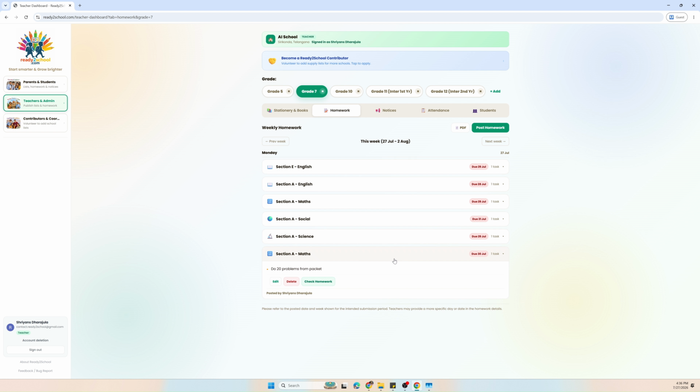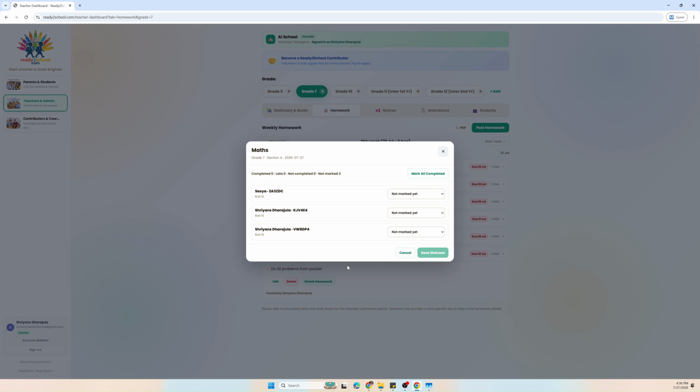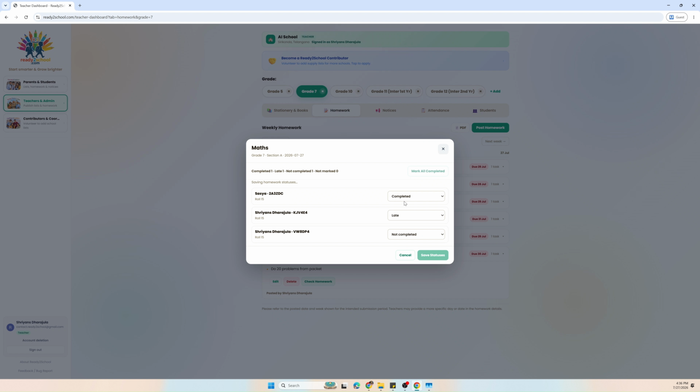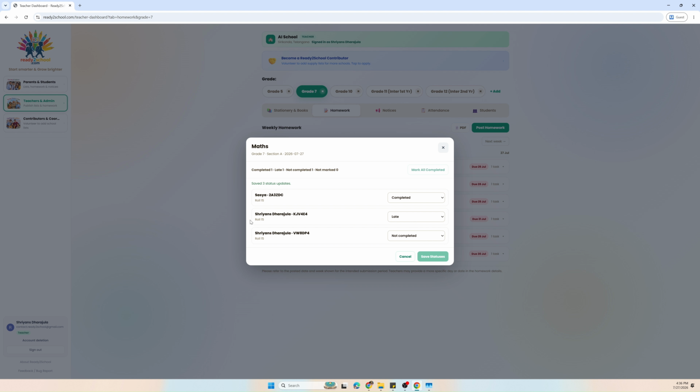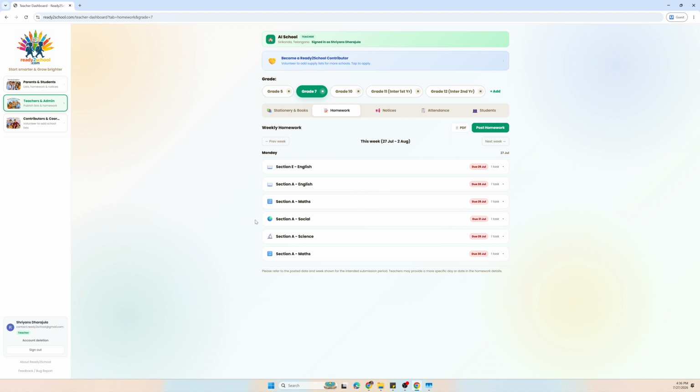So what does this mean? This means if you click on the homework that you posted and then click on check homework, what you'll be able to do is you'll be able to see the students in that grade and section, and you can mark that homework as completed, as late, or not completed. If you haven't marked the homework yet, they will see that too. So click Save Statuses. Now, if this homework is marked as late or not completed, the parents will get notified. Both the parents and students can see their homework status on their dashboard.